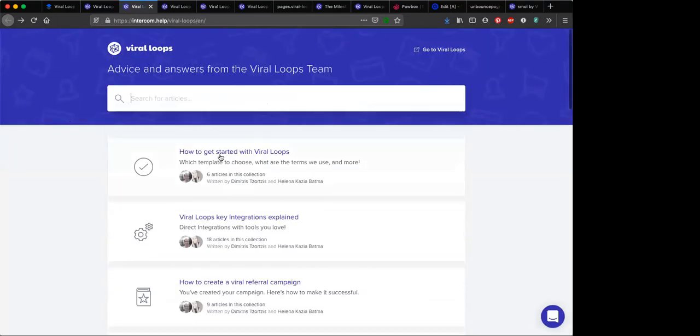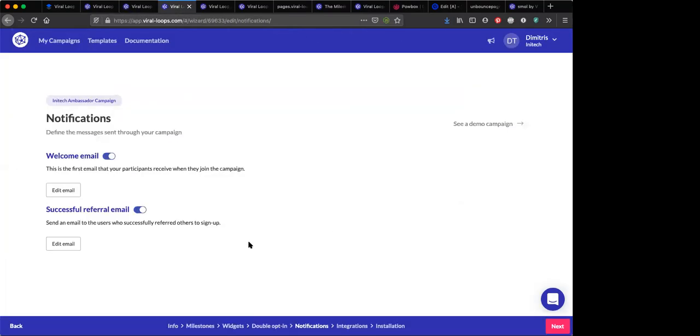We also have articles that show you how to select a template, what the differences between them are, which one might be more relevant to your use case, and so on. So we have all these over there. And in this way, you can also find demo campaigns that we have created. For example, as you're going through the campaign wizard in Viral Loops, you can see there's a link to the demo campaign. You can click that and check out a demo campaign, like the one that I showed you earlier.